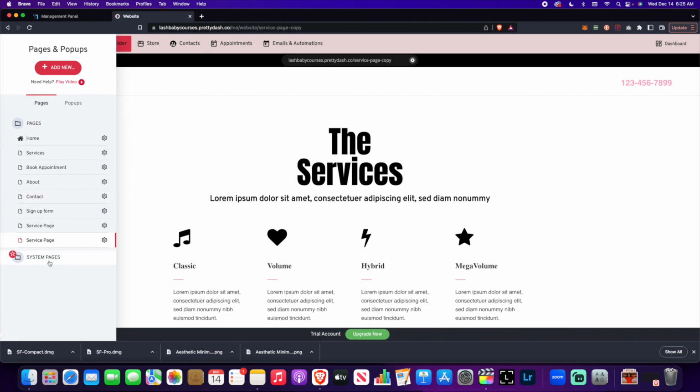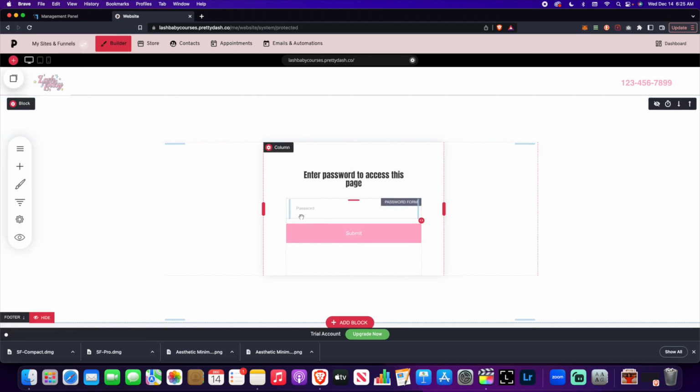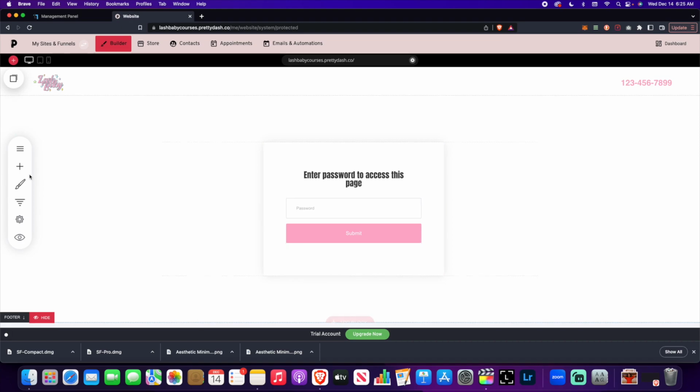And one more thing under pages is system pages. Now these are just going to be your default pages for things like when your page is not found. This will be what that looks like. You can have a page protected, which is when you have a password for your website. So for example, it would just look like this. This is what would happen if you made your page password protected. They would have to enter that password, and you can make it look however you want it to look.